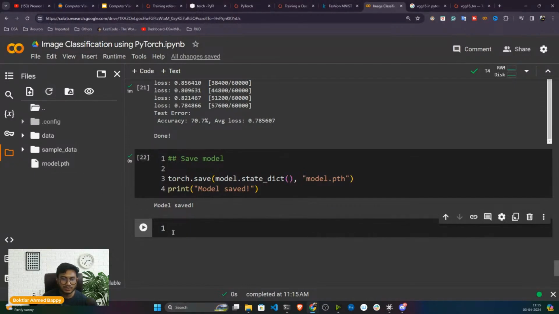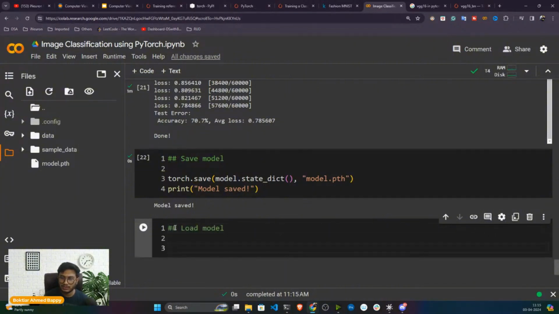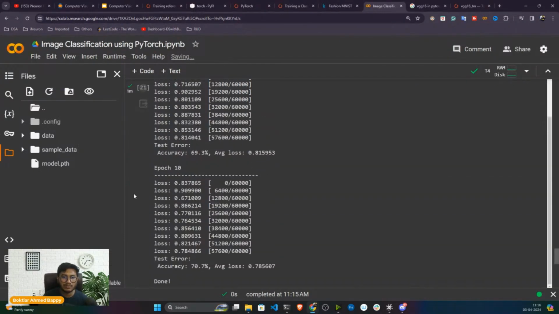Now if you want to load this particular model, how to load it? It's very simple: load model. For this, you first have to define the architecture. So model is equal to NeuralNetwork, the neural network we have created.